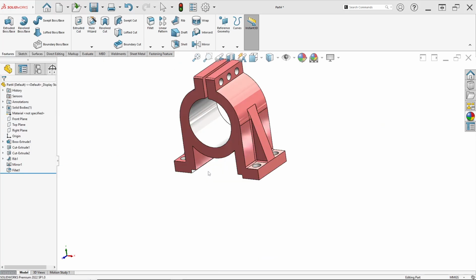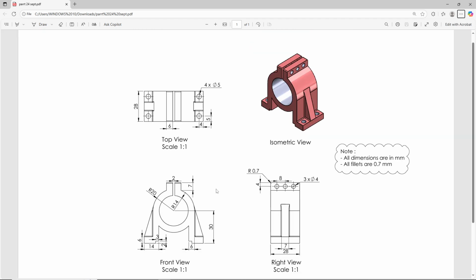We just made a simple part appropriate to this drawing. It's so simple, it's perfect for beginners.